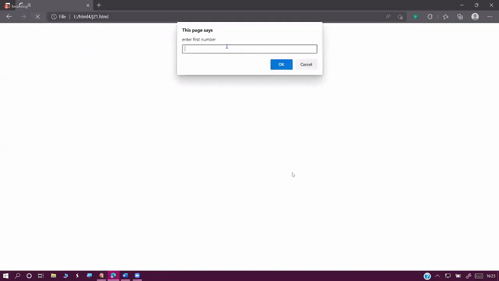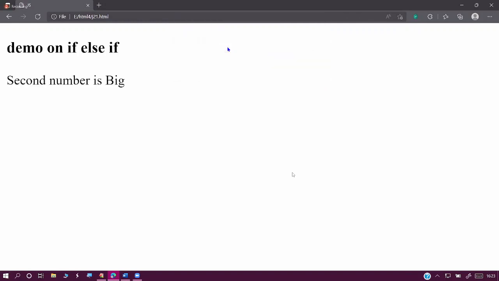Can I give the negative values, sir? Why not, sir? Any type of numbers we can give. So enter the first number, minus 200. Enter the second number, minus 25. Minus 200, minus 25. Second number is big. Minus 25 is bigger, that's the reason for negatives.